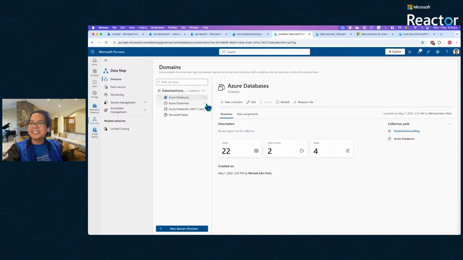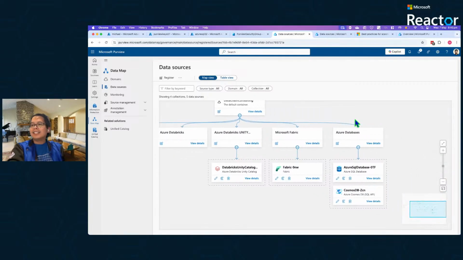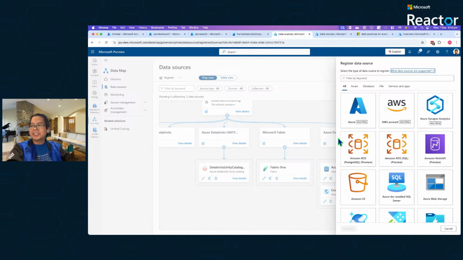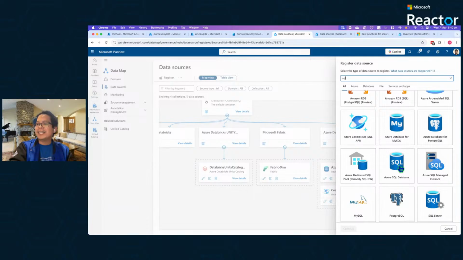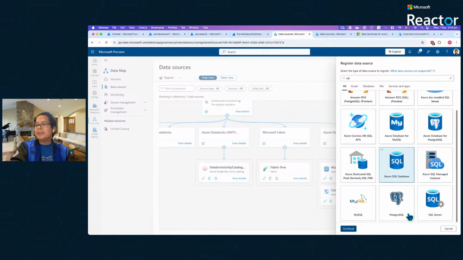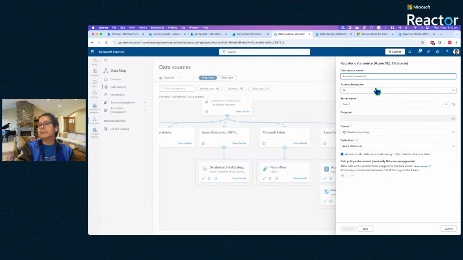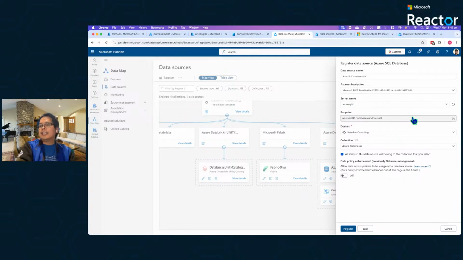Anyway, so Azure databases. From that, go back to data sources, and under the same collection, register a new source. This time, type in SQL. There are many different SQL options, but particularly this Azure SQL database. Click on that one. By the way, you can also connect at the SQL Server level, in case you want to authenticate directly to the SQL Server. But this one is much more specific, just on the database. Now click continue, and then you need to select the server name, which is the endpoint, and the collection that you want to add it in.